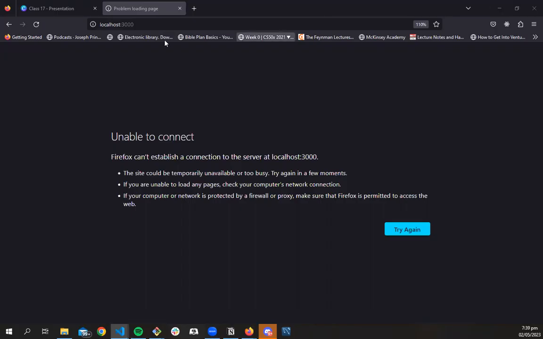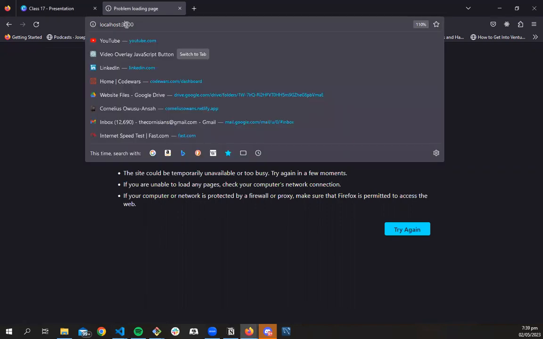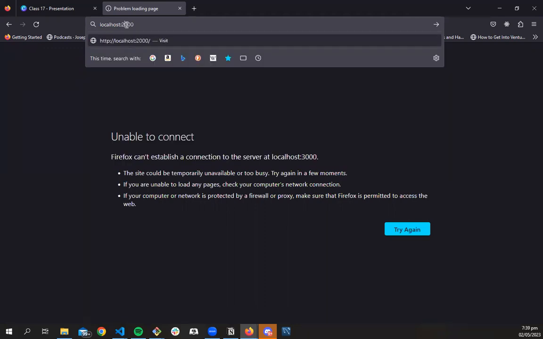So 3000 doesn't work because nothing is running there. We're not running any server there, so by default there'll be nothing going on there. So if we do 2000 now, hello world. So our server is running on port 2000 and it's sending hello world.